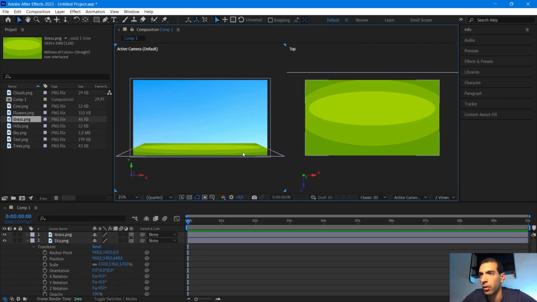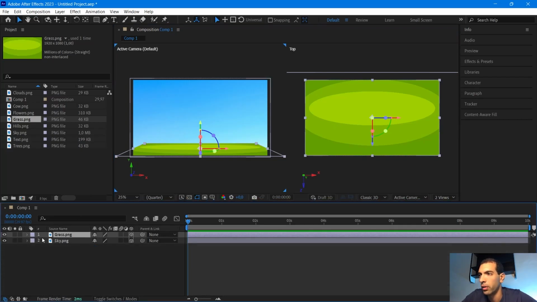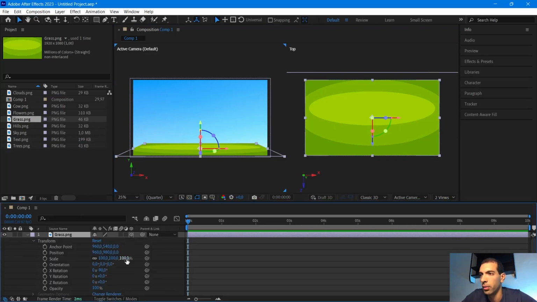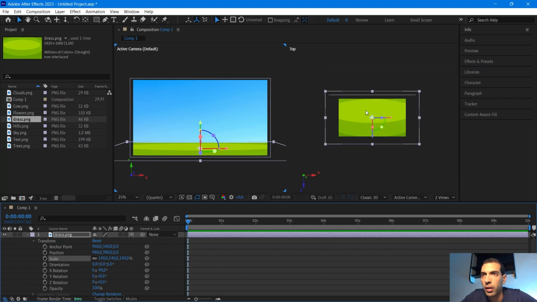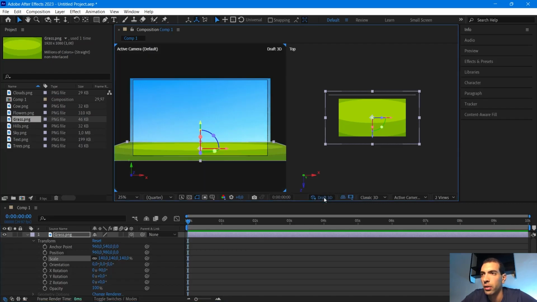I can select it from here or from here or from here. Same thing. I open this and I'm gonna increase the scale. I'm gonna type 140 like this, and I think this is big enough. If I zoom out, we see this is very big. This is what we want. I'm gonna do something else. I'm gonna click here, draft 3D, and just like that we see all the elements even beyond the composition here.